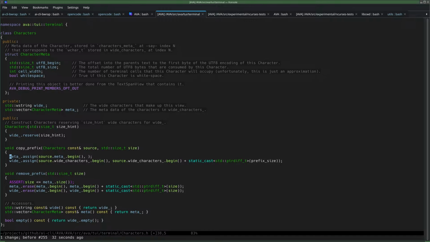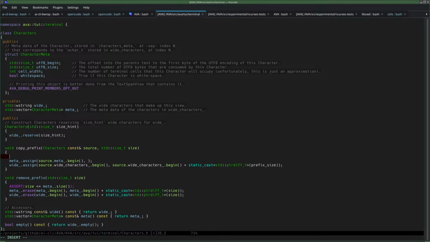Do we have to erase this with the thing already empty? I don't know if that copy is copy. I don't know, man. Copy might clear it as well. Let's concentrate on the wide. This is kind of the substring.